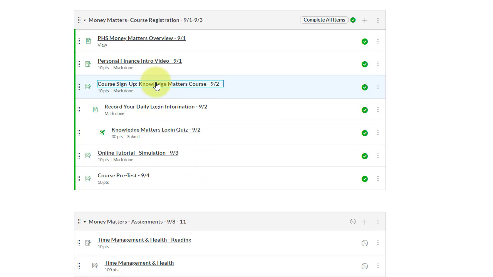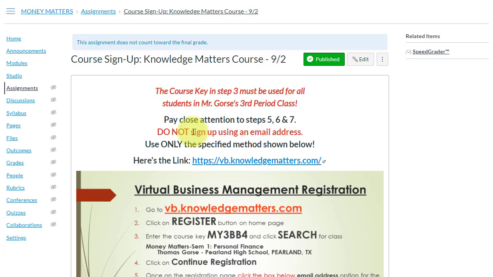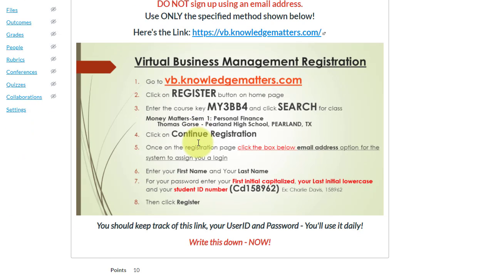Under the course sign-up, this is pretty critical. Pay close attention to steps 5, 6, and 7. I don't write these slides for fun. I write these pages for you so you guys can follow instructions closely. You must sign up under this course code, and you must use your first name, last name, and then your student ID builds your password.